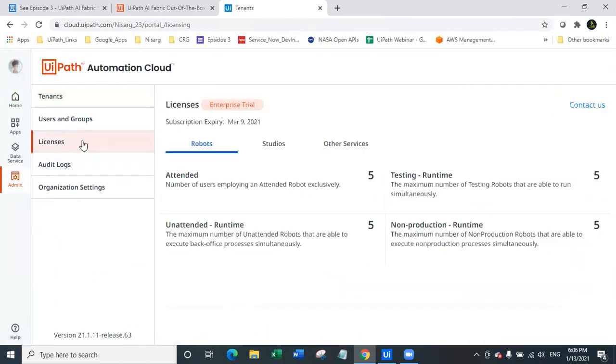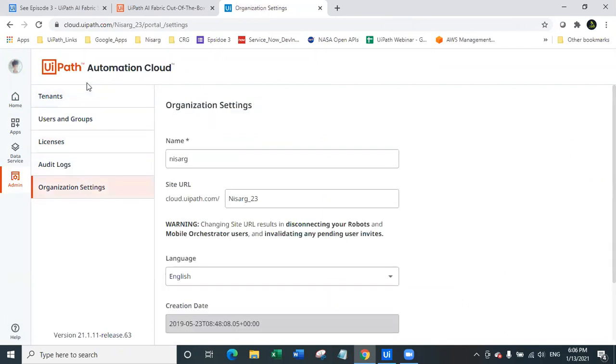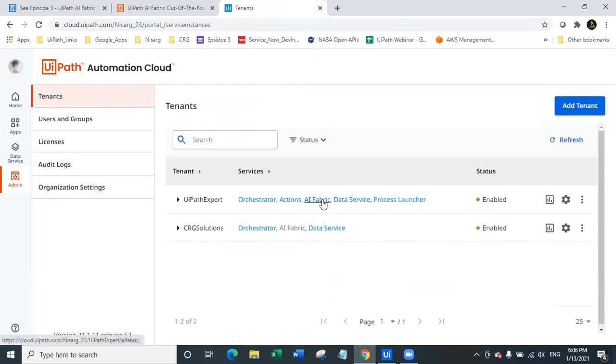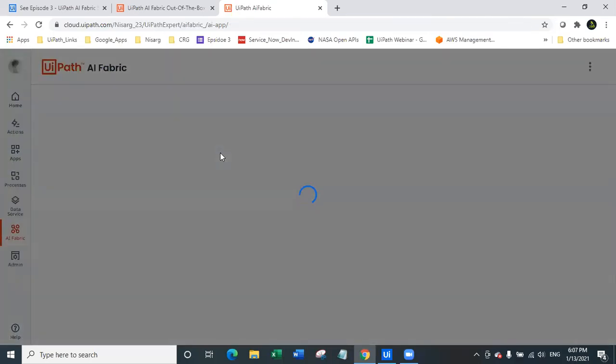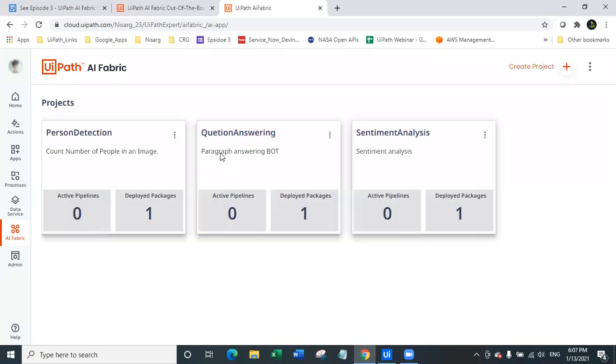As we have already seen, we need an enterprise license to activate UiPath AI Fabric. I have a license, and I will navigate to AI Fabric from here, for which tenant I have enabled the AI Fabric. Now, once I am on the AI Fabric portal, I can see all the projects that I have already deployed, as you can see here, and I can also create a new project. So let's see how we can create a sentiment analysis machine learning model.